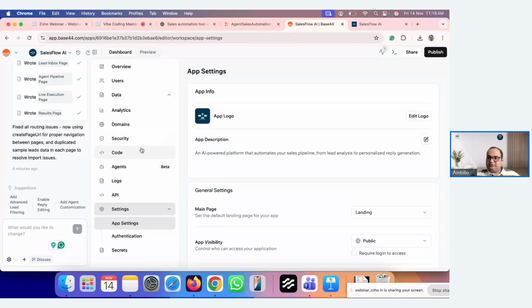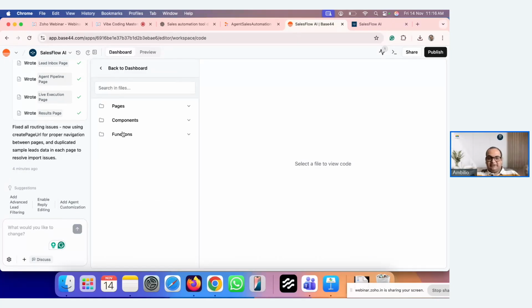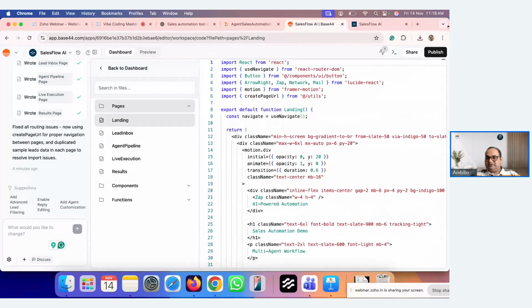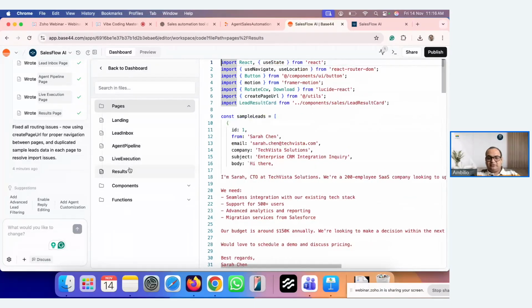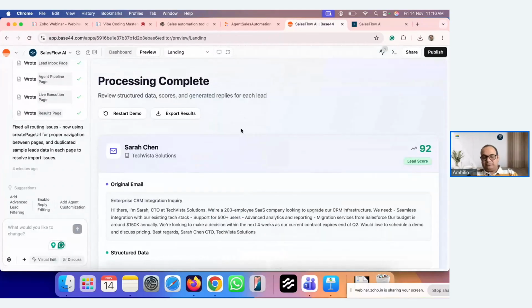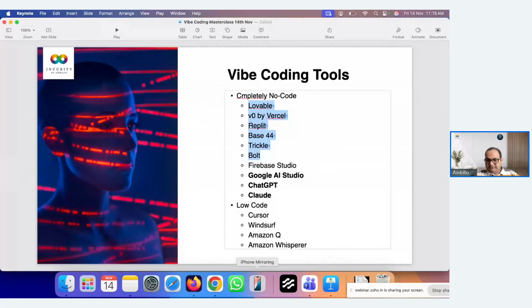Now the code, if you want to see, you can download the code from here, export all the code into a zip file, or you push it to any GitHub repository, that is also possible here. Then you want to see the files, how many pages have been created. So these are all the pages here. For example, the landing page, you can take this code, you can use for your own purpose if you want. So the different code it has built, you can see. So this is the dashboard and this is the preview. So there we can see the application. So this is Base44. So this is how in different vibe coding tools we can build the applications.